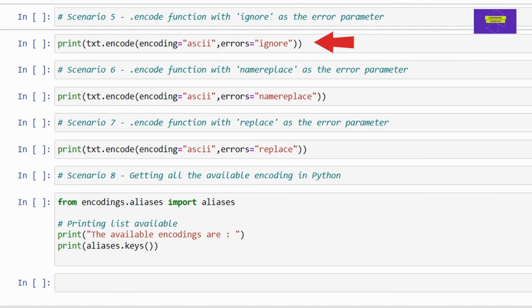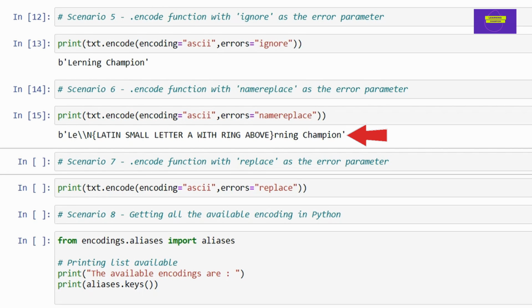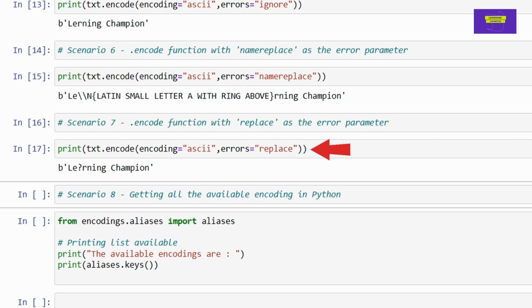In our next example, we have passed ignore as the error parameter. When we run this command, in the output, the Unicode error for special A has been ignored while the rest of the string remained unchanged. In our next example, we have passed namereplace as the error parameter. When we run this command, in the output, the Unicode error for special A has been replaced with this escape sequence while the rest of the string remained unchanged. In our last example, we have passed replace as the error parameter. And when we run this command, in the output, the Unicode error for special A has been replaced with a question mark, while the rest of the string remained unchanged.